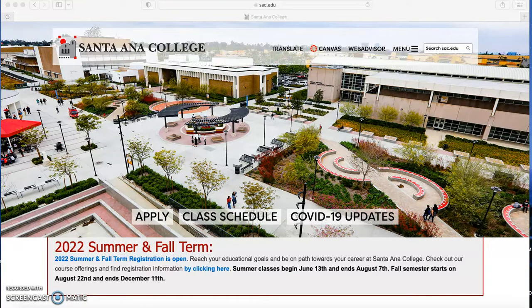I am the instructor for this fully online Physical Geography and the Environment 101 lab class that's being taught in the first 6 weeks of the summer 2022 summer session at Santa Ana College. I'm going to walk you through how to get onto the class and then some things about the class.